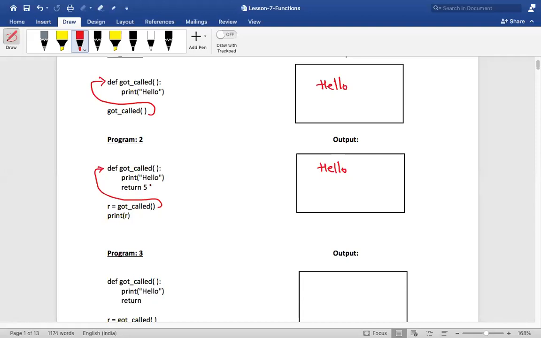Return statement says I'm returning some value to the context which called me, right? So this return 5 will actually come and sit in this R. Do you see that? I am collecting that inside R while calling got called. Guys, did you observe this? Yes, sir. So I'm returning this 5, and this 5 will come and sit in R. After finishing this statement, whatever return value I get, I collect it in this variable R.